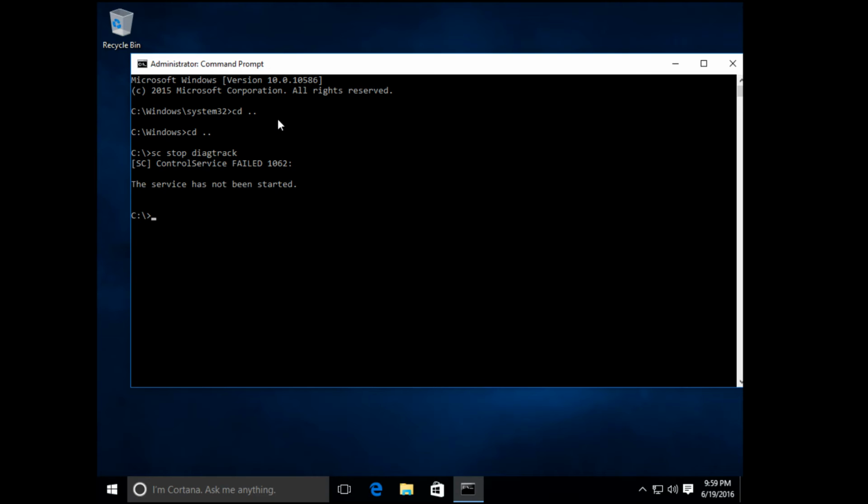If they bypass it and turn it on, then there's going to be a problem. So what we are going to do is SC, for service, delete diagtrack. So even if they try to revert it, it won't be there. There's one more. Okay, there's one more here. There's going to be SC stop.